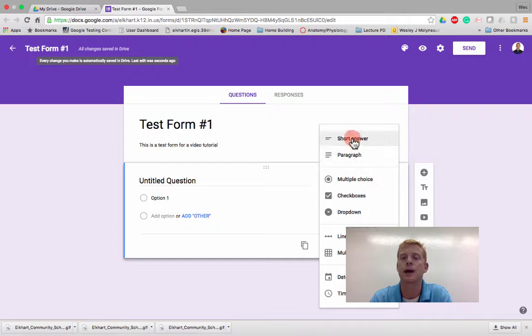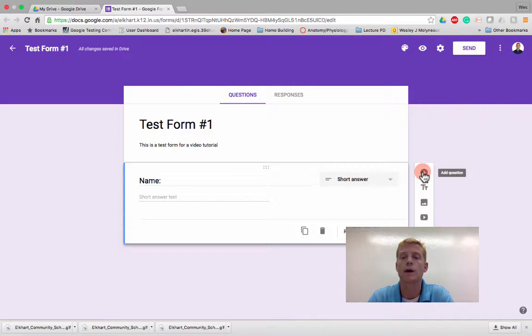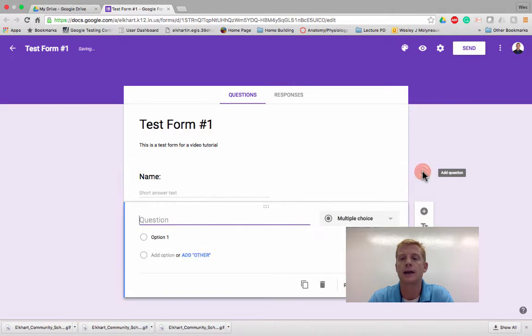So I'll go ahead and have it be a short answer because I want to know your name, and then they'd be able to add that in there. If I want to add an additional question, if I look at the page, there's a plus button right over here. I can go ahead and hit the plus button and it adds another question.